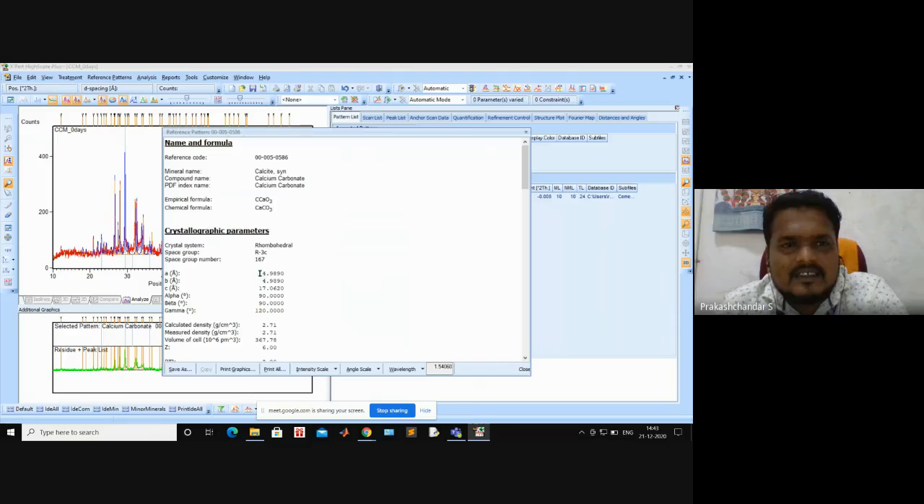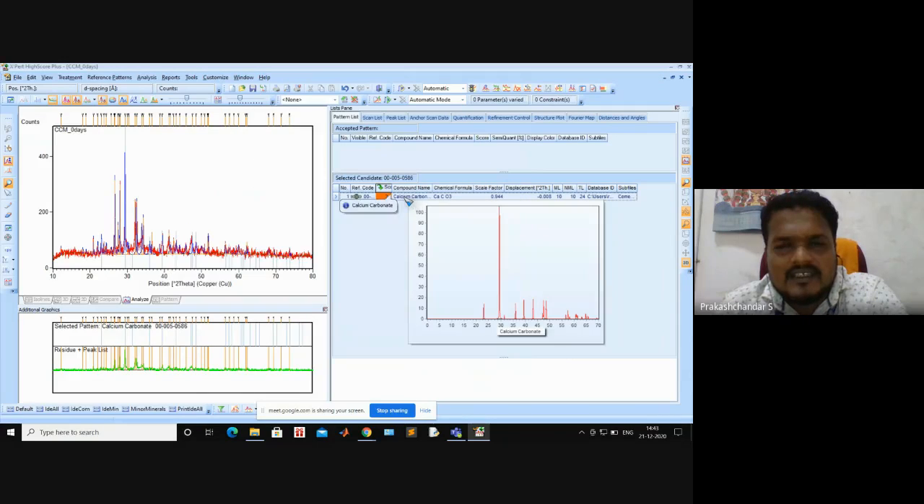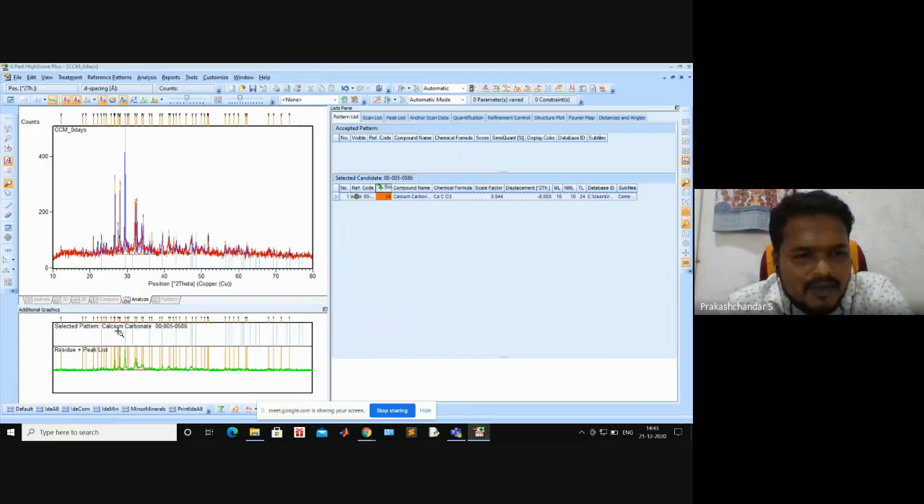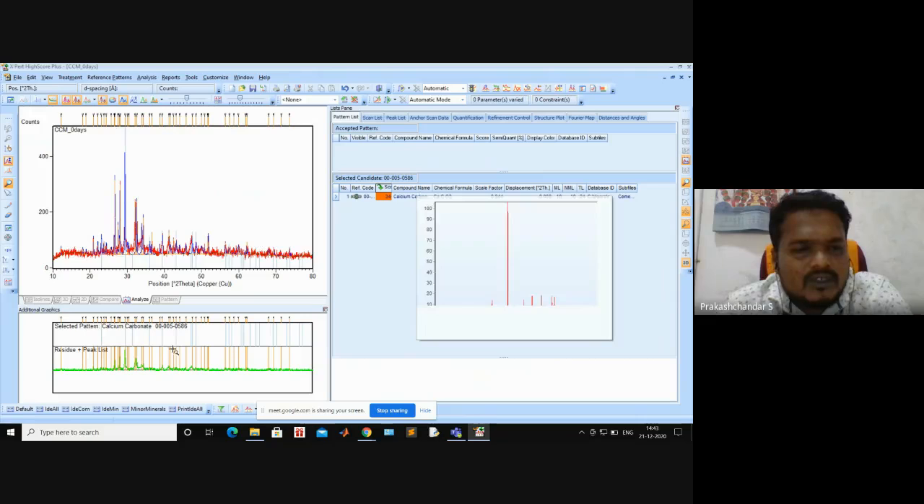We can get the mineral name, calcite, and the calcium carbonate compound name, and the reference number. This is the important one, the reference number, everything is here. If I click here, you see the selected pattern, calcium carbonate, reference number and peak list values also. Here we see a blue color line as well as an orange color one. Whichever one coincides on both lines is related to the calcium carbonate. So first I choose here, you see I'm selecting the first three.